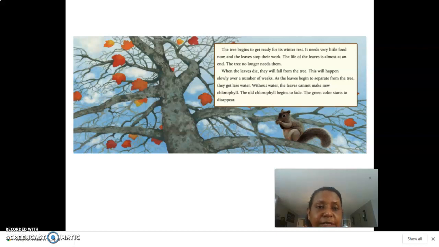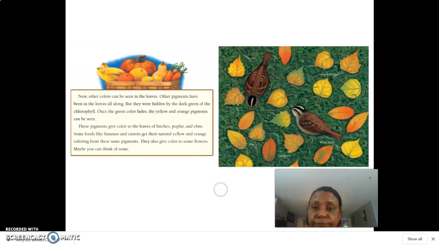As the leaves begin to separate from the trees, they get less water. Without water, the leaves cannot make new chlorophyll. The old chlorophyll begins to fade, and the green color starts to disappear. Now, other colors can be seen in the leaves.